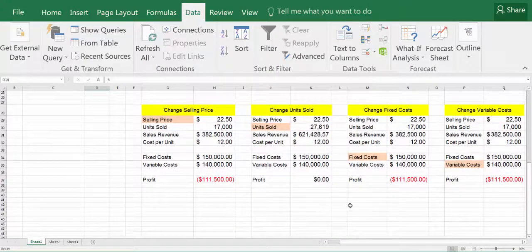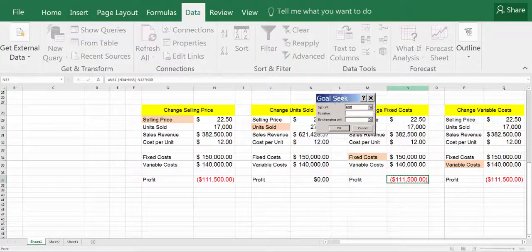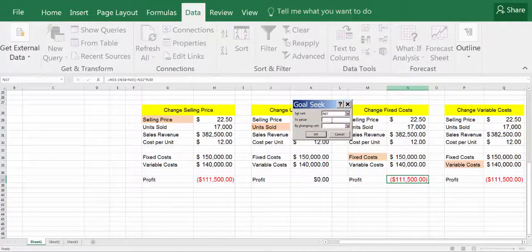However, we need to consider everything. But I hope you have figured out what we're doing here. So we're setting this cell to 0 by using goal seek, and we have the relationship already programmed in with the formula. And let's try to change fixed costs. Now that's a drastic change between 150,000 to 38,000. That will definitely require relocation.